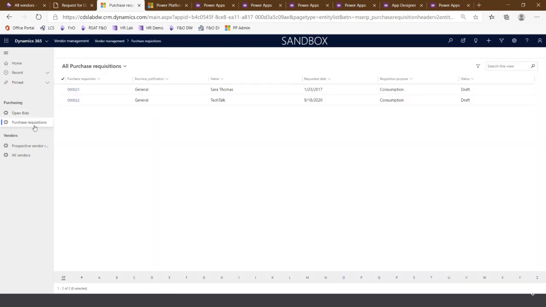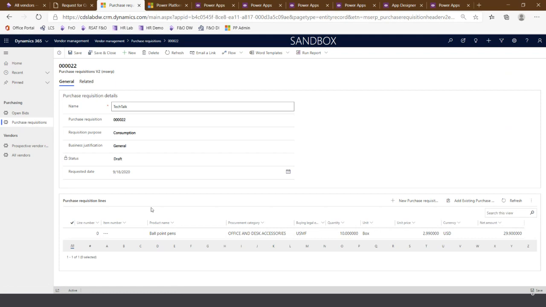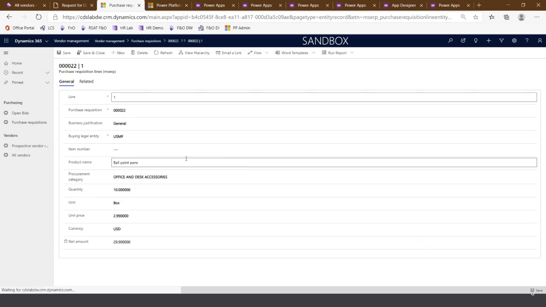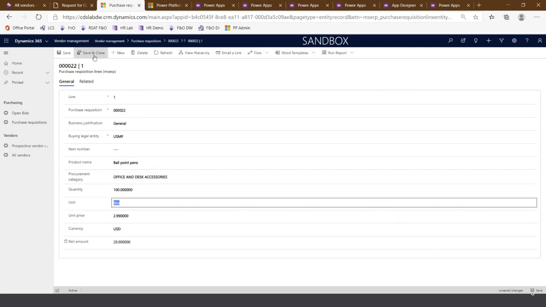But the purchase requisitions is where I really wanted to target allowing my buyers to be able to come out here and very quickly and easily create these. So this is a very simplified view of my purchase requisitions. If I click on one of these, it'll open up the details. You can see the lines on this. So maybe I want to update the quantity on here, so I can click edit and say I wanted 100 of these instead of 10.